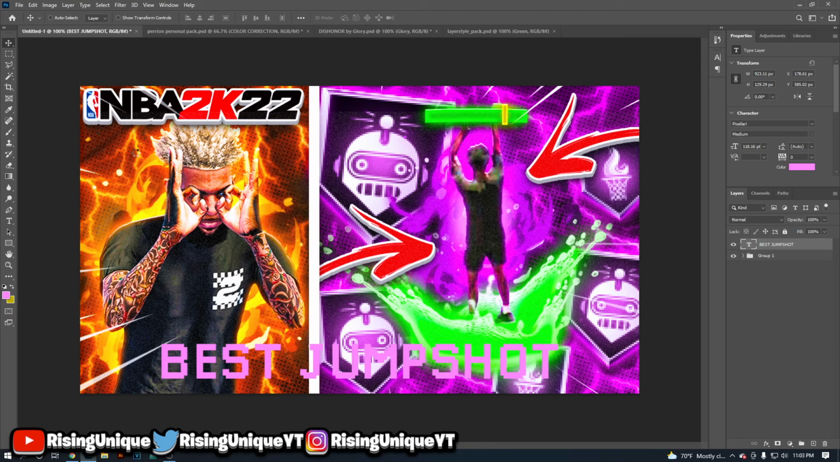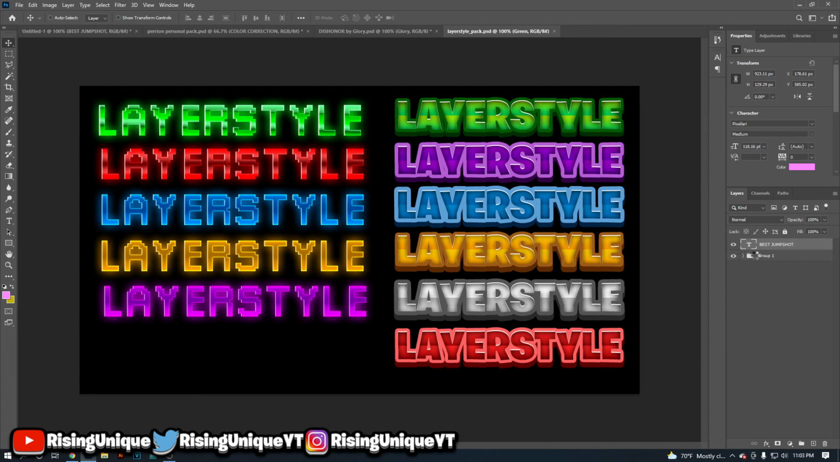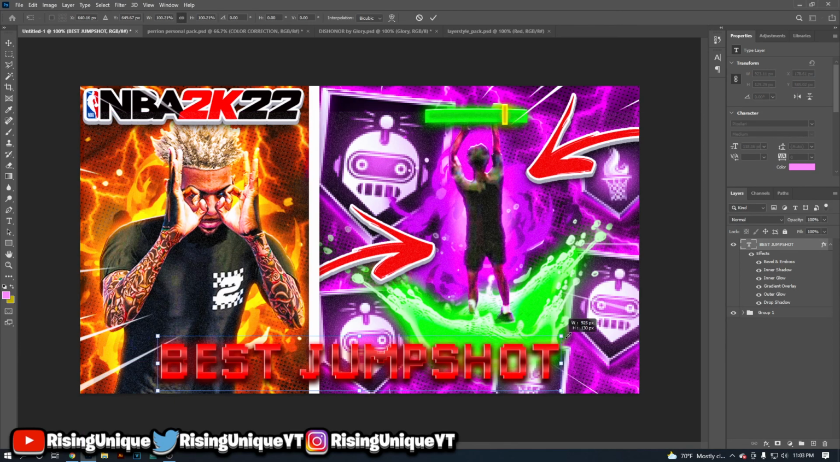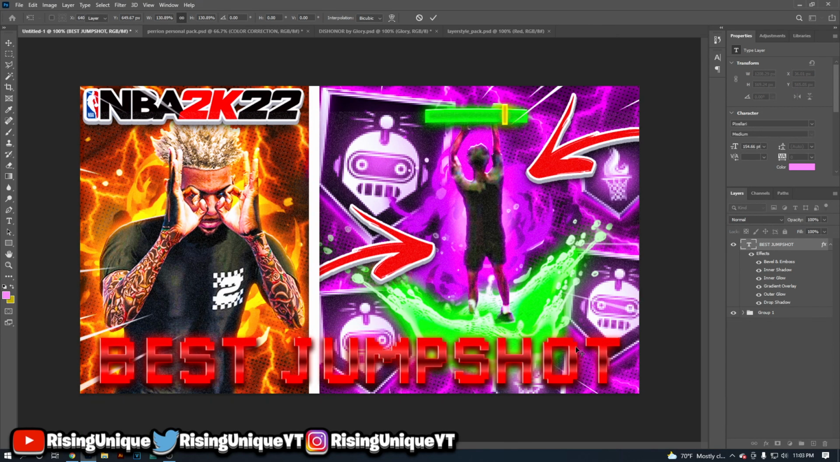And then, as you guys can see, there's not that much red in the thumbnail, so I'm going to make the layer style red instead of the same old green, purple, and orange, all right? So I'm going to go with the glow layer style for this. Select red, right? Right click, copy layer style, go back to my document and paste the layer style. Then you guys are going to see right here, right? There's the best jump shot part. And then boom. That's how you guys make a good NBA 2K22 thumbnail.